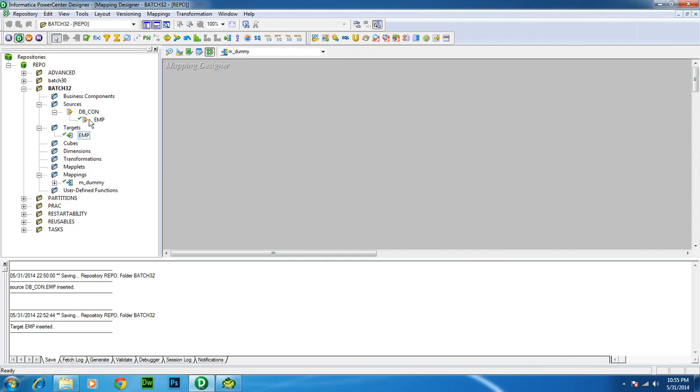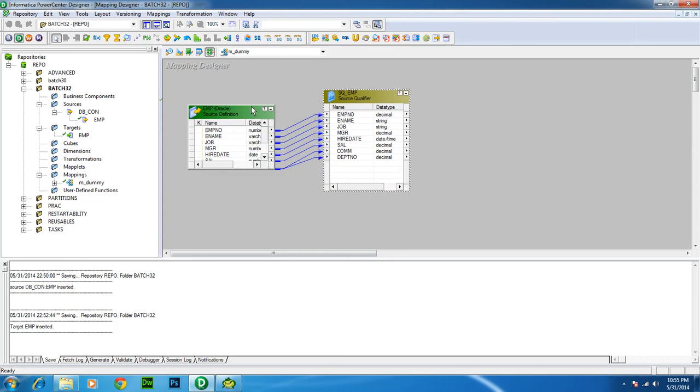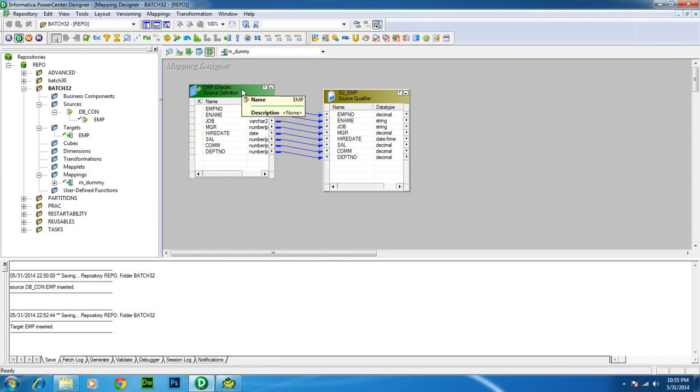Now I want to read the data from the source and write it to the target, right? So let me drag the source structure into the mapping. See, when I drag the source structure into the mapping, it automatically comes with a transformation by the name source qualifier transformation. This is the source definition and this is the source qualifier transformation, which can read the data from the source systems. Let us see how it will read the data in today's session.